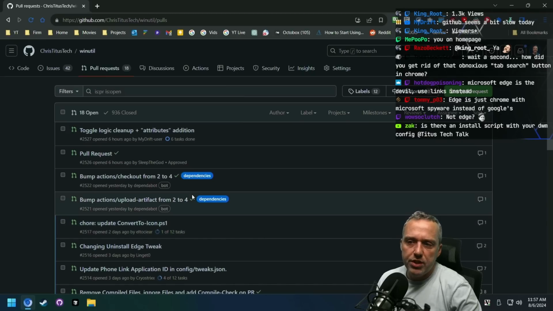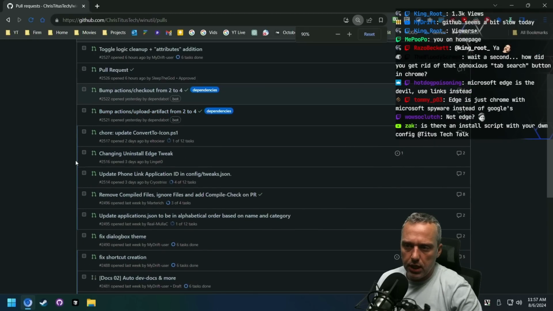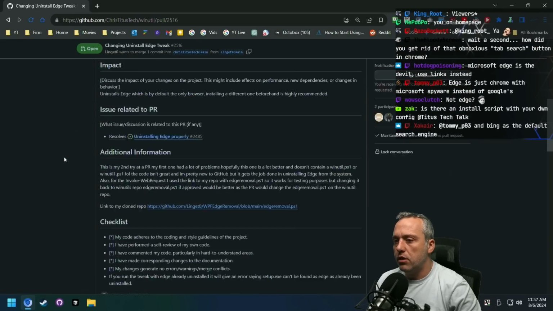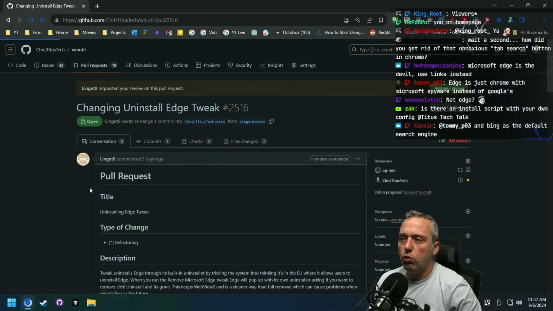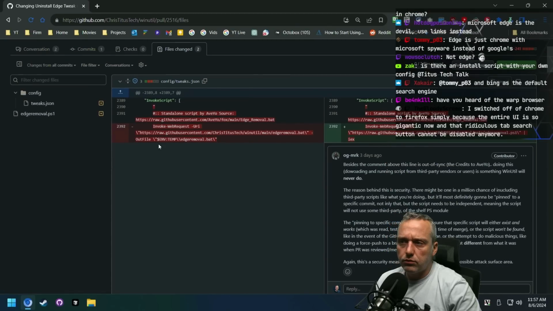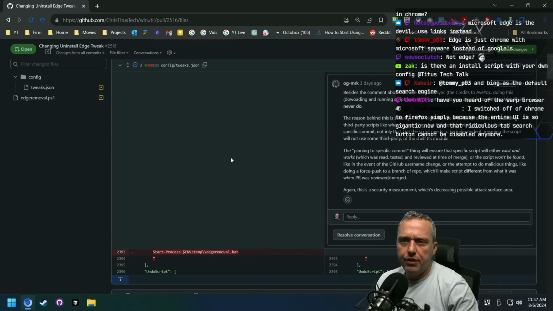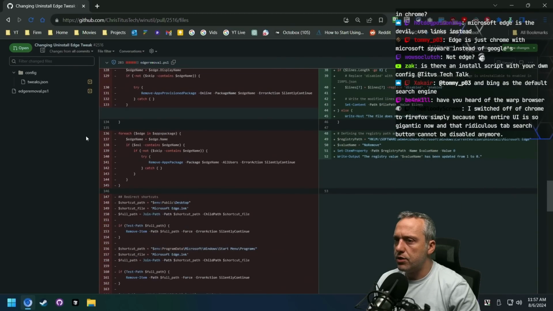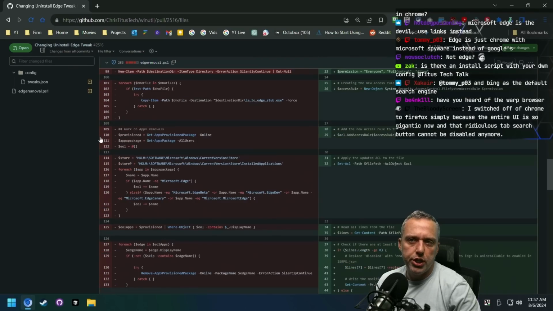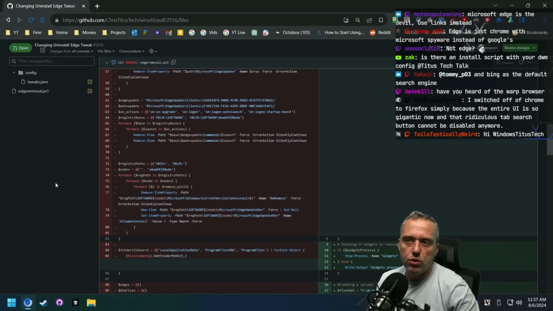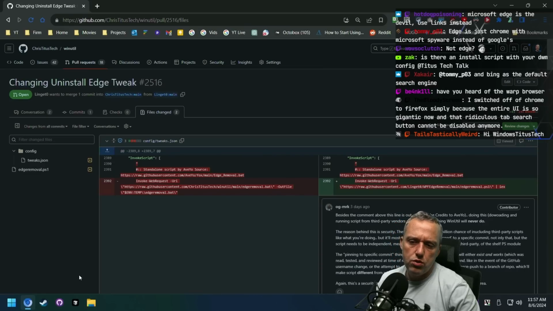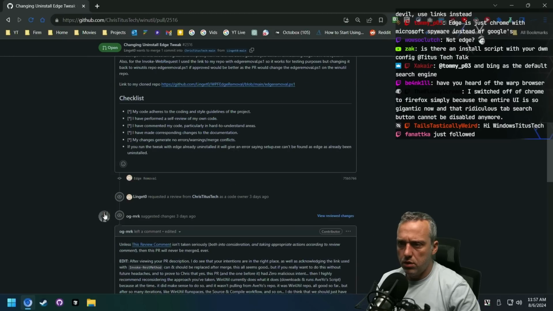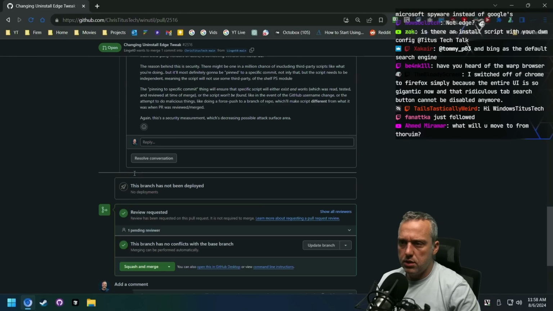So this was what I was talking about when we look at the uninstall Edge tweak. This is a refactor of a PS1 script that I started workshopping a while back. I think if we look at it, this one's not too bad. It's just cleaning up some stuff. So I kind of want to check this out and test it on a new system as well. So let's do that. I think I actually approved this. Let's see. And no, actually.